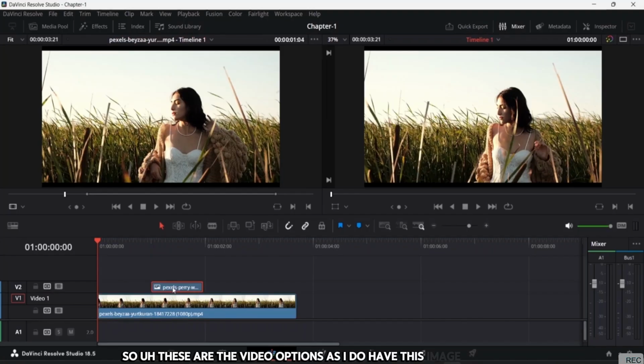As I have this image over here, I will just delete it for now. So I hope you guys have understood this far. These are the tools which I am going to use while doing my video editing. I'll be telling you the usage in detail.